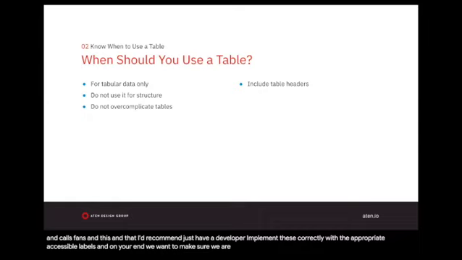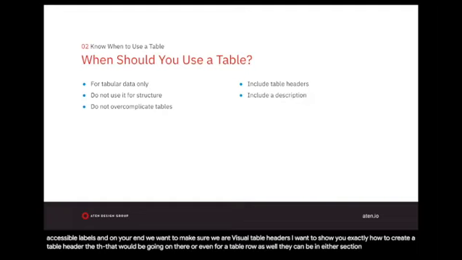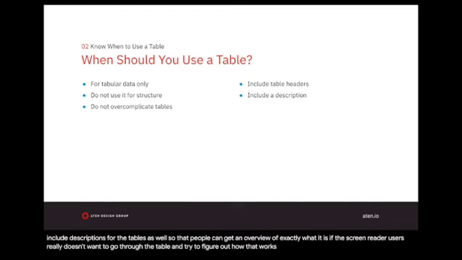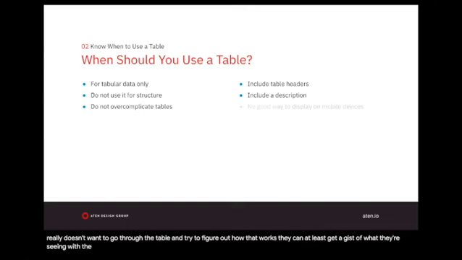And on your end, we want to make sure we are creating tables with table headers. And I'm not saying visual table headers. I want to show you exactly how to create a table header, the TH that would be going on there, or even for a table row as well. They can be in either section. We want to include descriptions for the tables as well, so that people can get an overview of exactly what it is. If the screen reader user really doesn't want to go through the table and try to figure out how that works, they can at least get a gist of what they're seeing with the description.